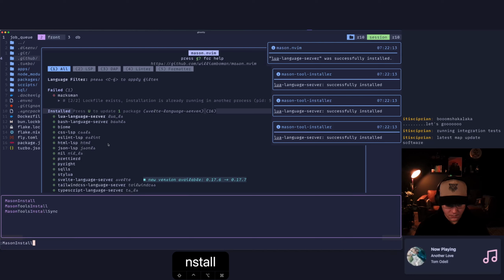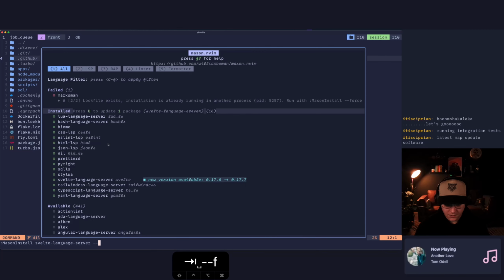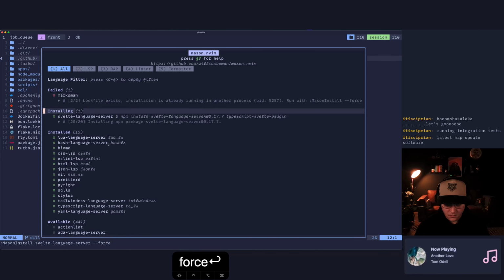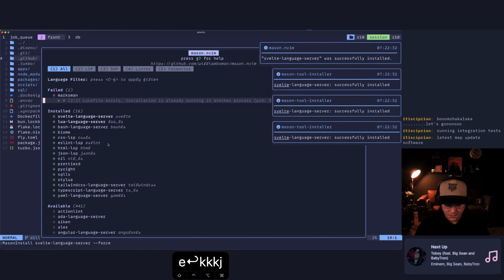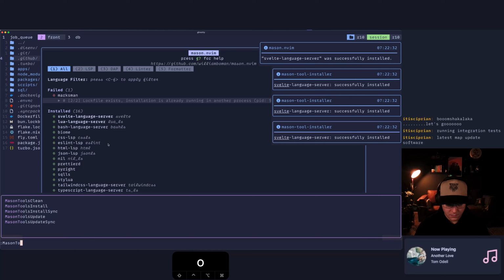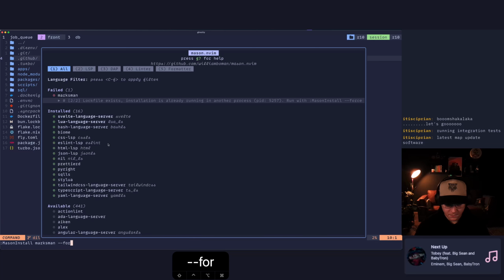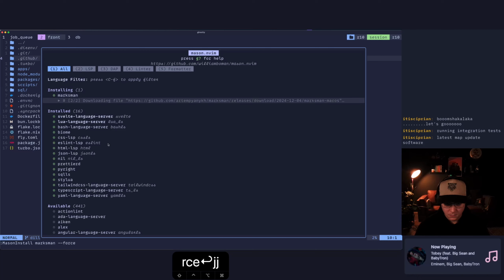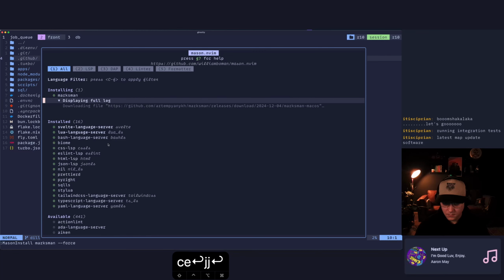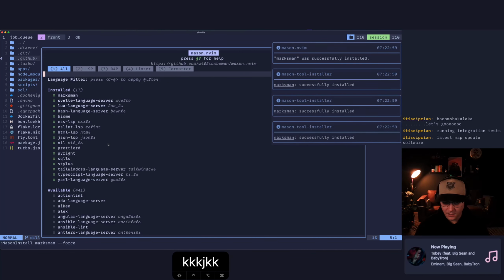Then we'll do the same thing. Mason install, and then that needs to be Svelte --force. And the last one is marksman. Mason install marksman --force. It's gonna work. I think I need a new markdown language server. Marksman has been kind of garbage for me.